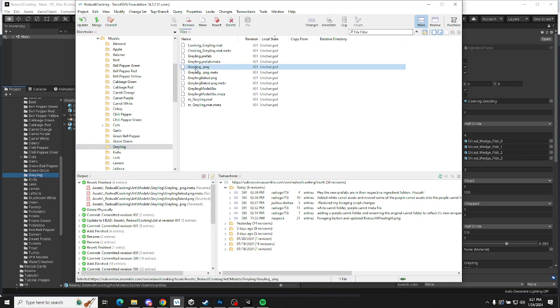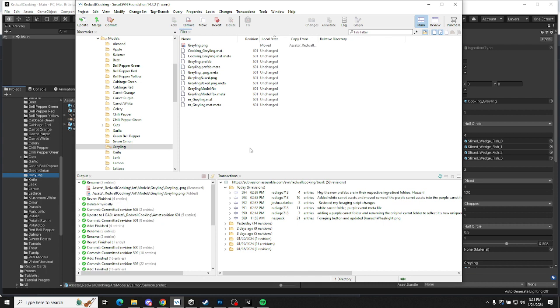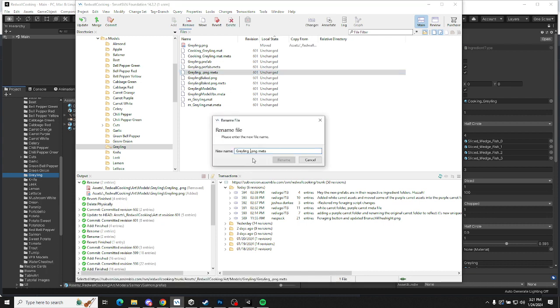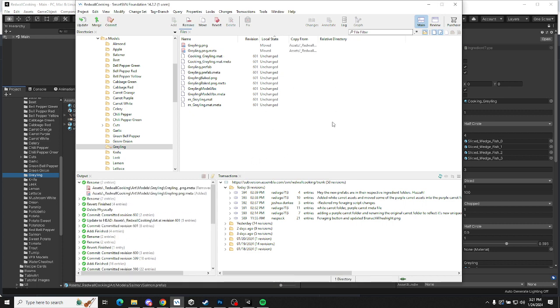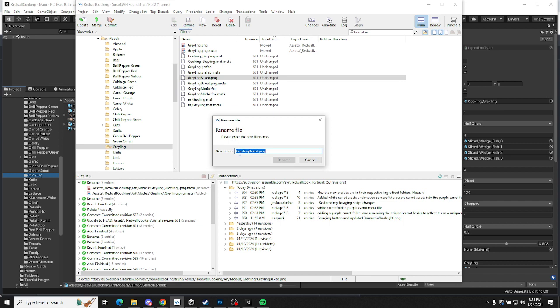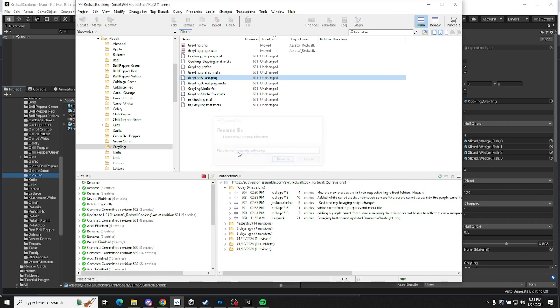Okay, so F2. And this is important, this one in particular is important because it's the icon and it's referenced in here, and we have an icon name, but it doesn't actually match the actual icon. This getting baked. Grayling_color.